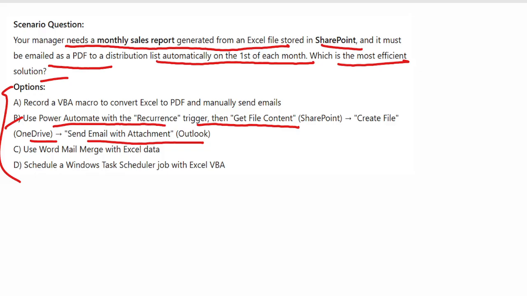How can we do it? First, we use a Power Automate flow that is integrated with all the platforms: SharePoint, OneDrive, and Outlook. First we trigger Get file content. After that, we create a file on our OneDrive. After that, we just send an email with the attachment in Outlook. It will be done without manual intervention. Now option B is the correct one.